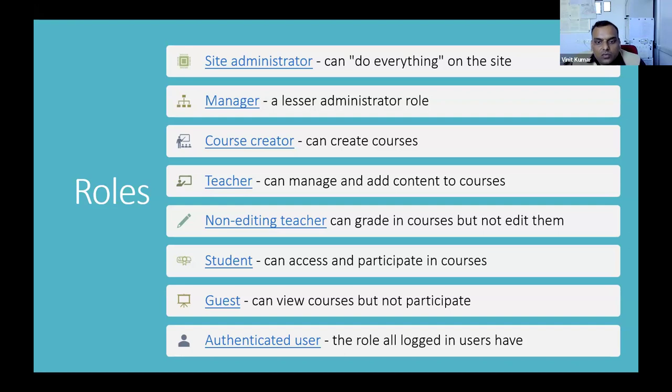And there is one role called guest. If we allow, guests can view courses but not participate. That's what I was telling, that it has flexibility that you can even allow the course to be viewed by guests also. So they need not register on your site to see the course contents. Then there is a concept called authenticated users. All the users who are logged in are called authenticated users.